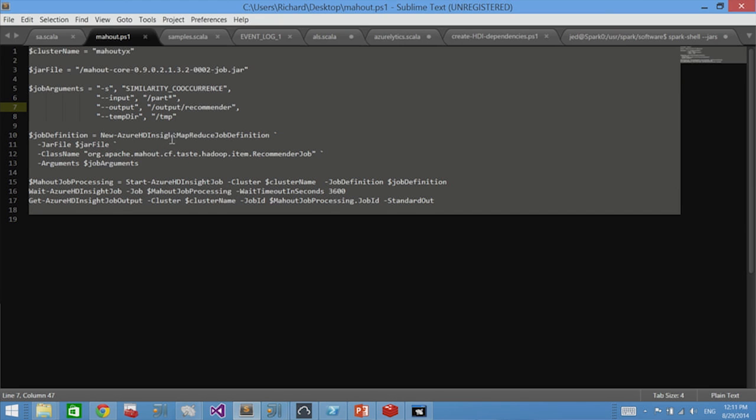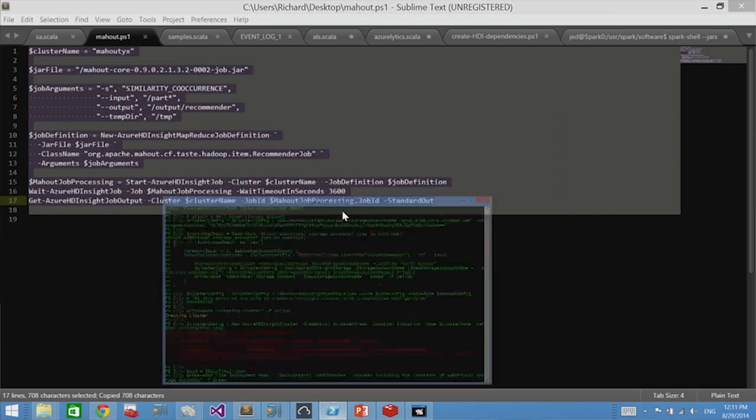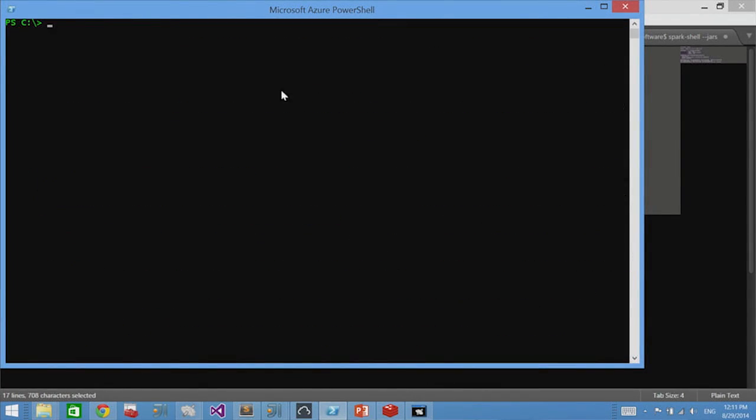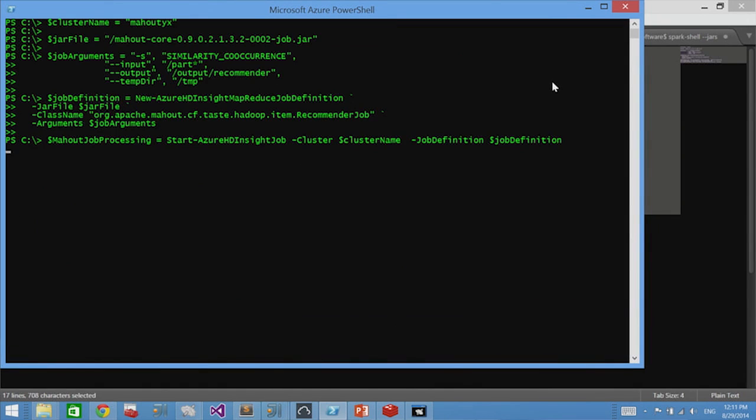Then I can create a definition for this, so it runs on top of Hadoop's MapReduce, the Mahout job, and then I can start the job, wait, and then process and finish the results. So what I'm going to do is just cut and paste this and put it into PowerShell. Oops. And we started.